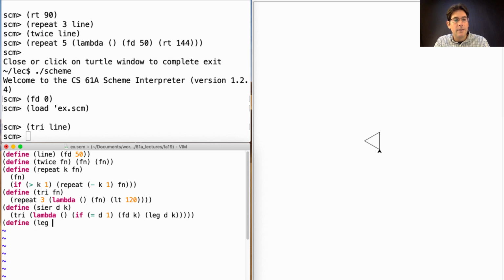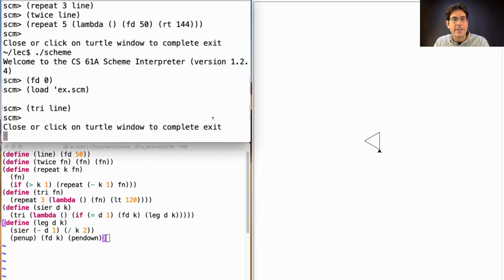The leg also takes in d and k, but it does the drawing work. And here's what it looks like. You draw Sierpinski's triangle, but half the size, and with a depth of 1 less. Then, without drawing a line, you move to the end of where this leg should go, which means you have to pick your pen up, go forward k, and then put your pen back down so you can draw some more of Sierpinski's triangle. So I'll quit so I can start fresh.